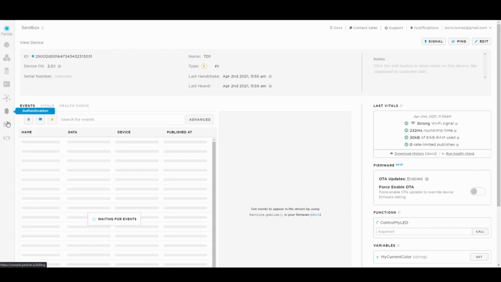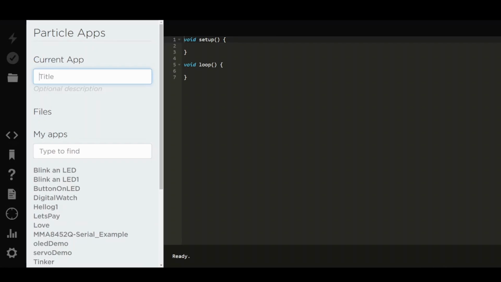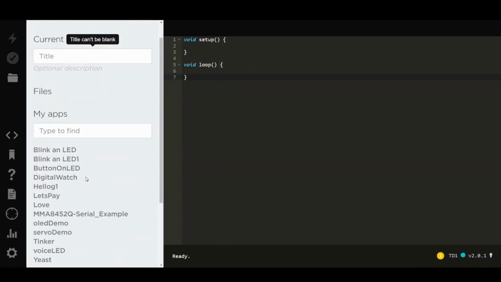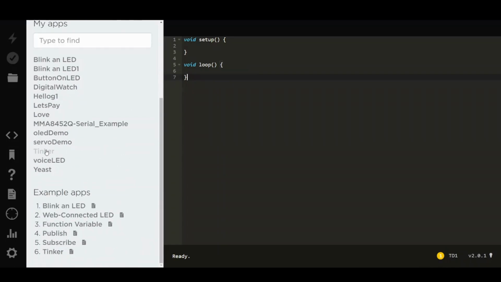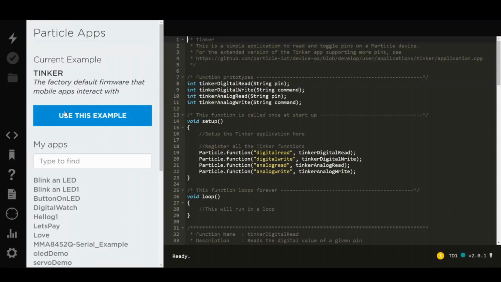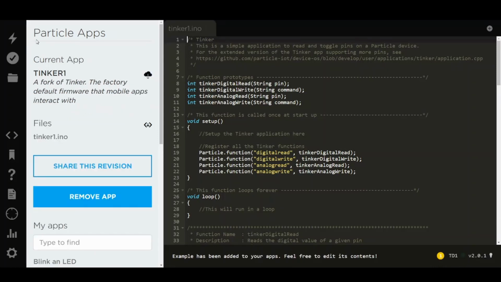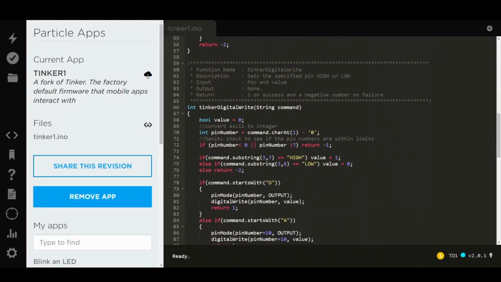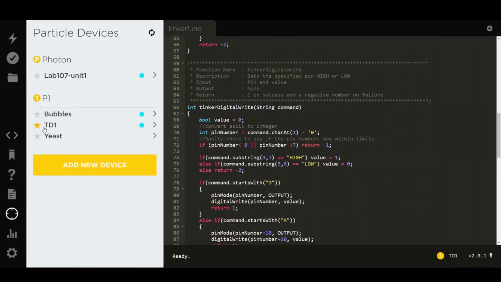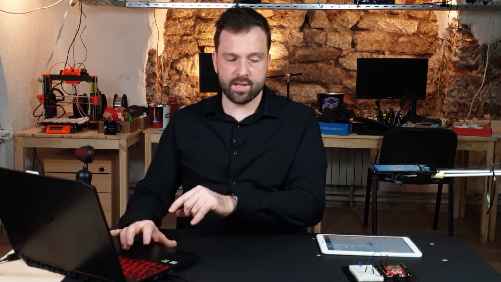If you want to flash, you need to click here on Web IDE. It will open the web version of the editor for the code. And here in the list, you have all the apps already present on my account. You have Tinker, or you can click here on example app, then click use example, and then you can see the source code of it, and you can flash this one. Make sure that you have selected the device. I have TD1 as the selected device, and flash.